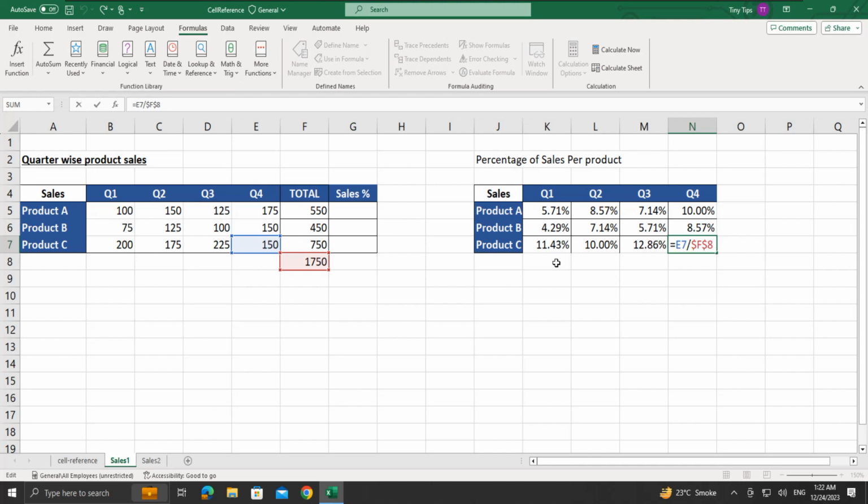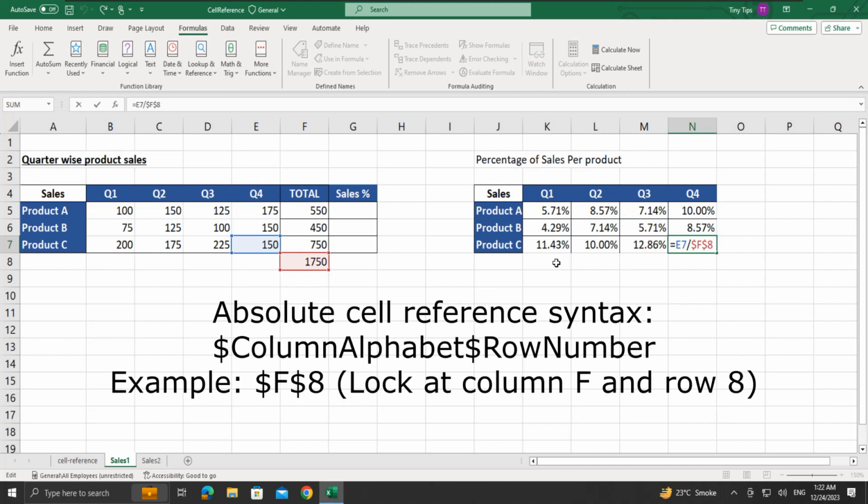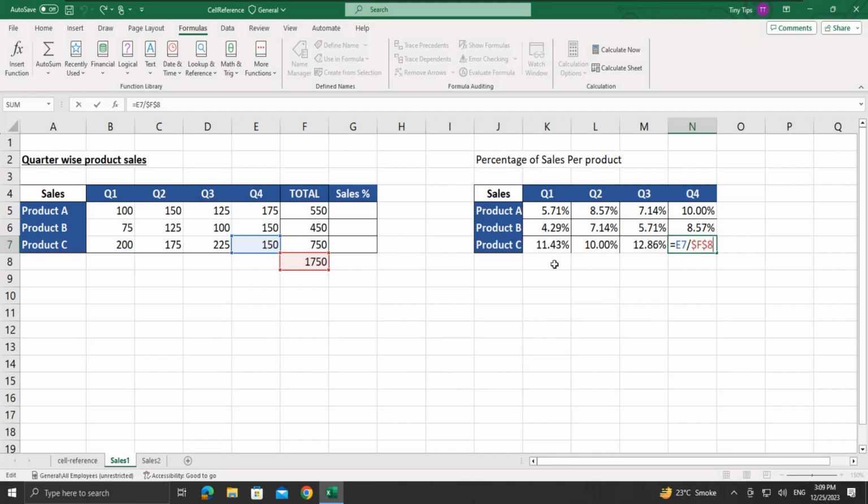The syntax of absolute cell reference is column alphabet, row number. Remember that to fix the position, let it be a column or a row position, prefix it with a $ sign. Now let us see what our mixed cell reference is.